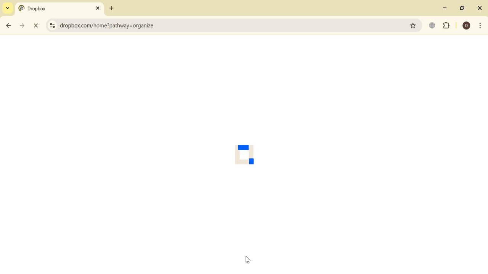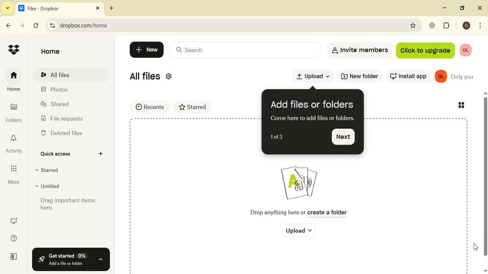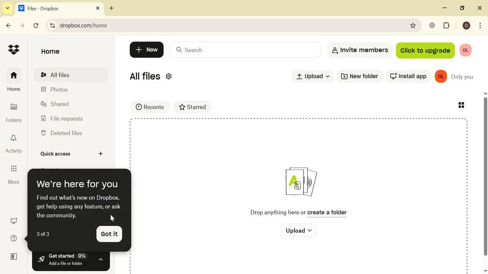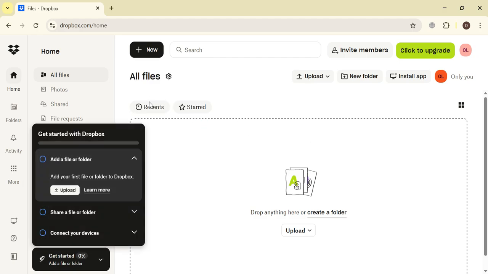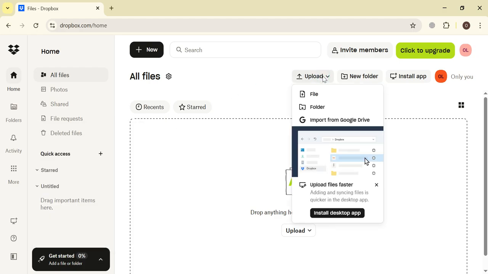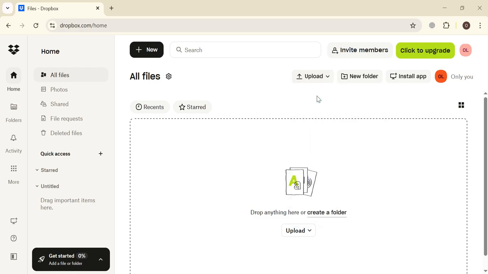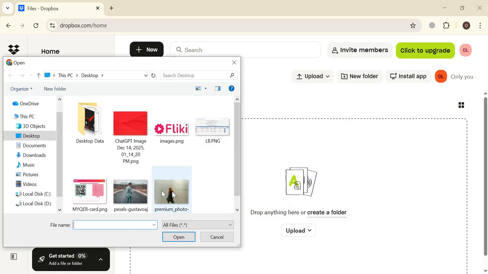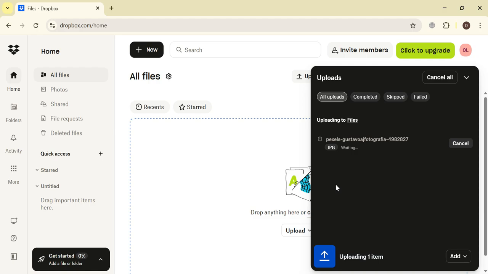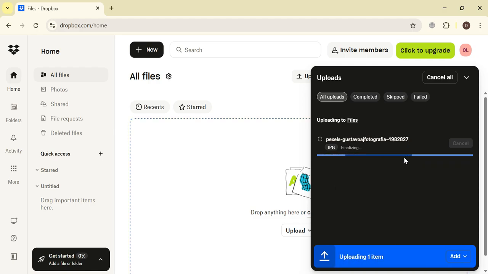Okay, so finally we are at the dashboard, and as you can see, you can upload your files here just by clicking on this new button, or you can simply click on this upload button and upload your file or folder. Let's suppose I want to upload my file, so just select the file. Let's suppose I want to upload this file. It has started uploading, as you can see on the right side.